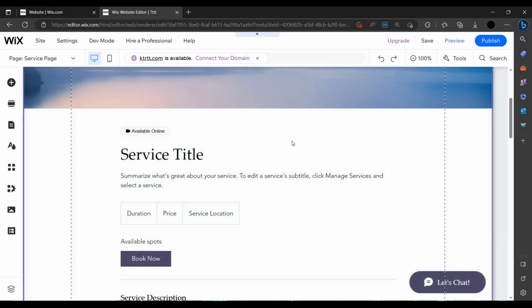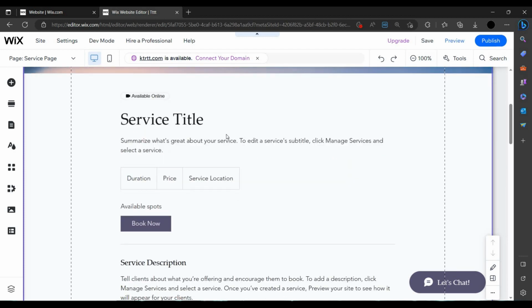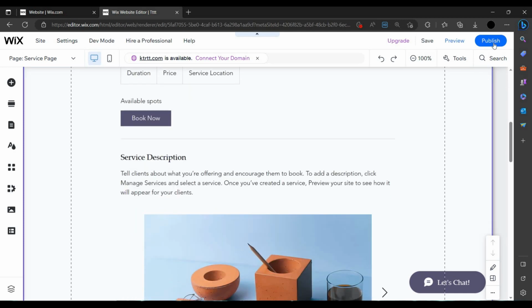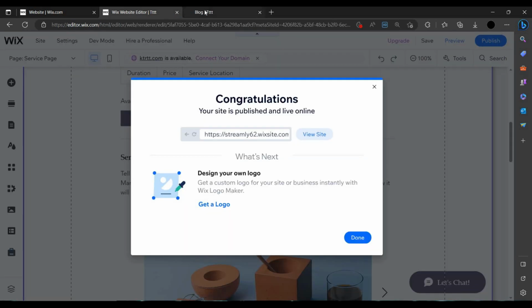I am not buying this premium because I don't want to. I am just teaching how to do it. Okay, so I'm not buying the premium. You can buy from your side, then it will be updated. Then you have to do like publish. Then it will be published, and you can see the booking options on your site live.